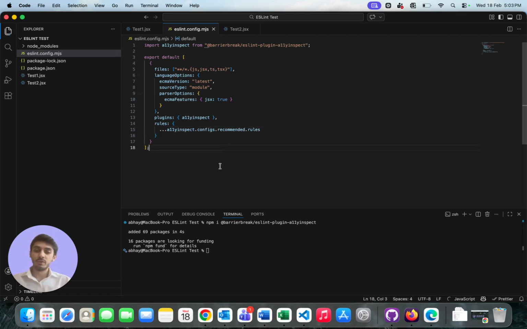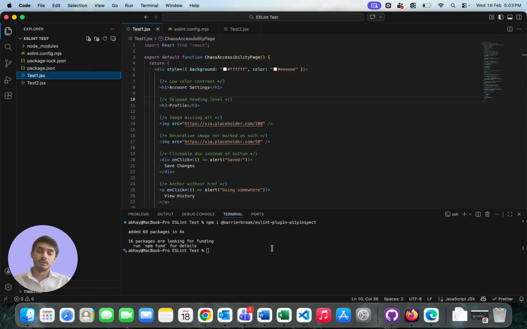Yeah. So now that we have installed ESLint and set up the config file, all you need to do is run the basic command that you would for ESLint in any case, which is npx ESLint. And if you want to test all of the files within your folder, you simply just need to write npx ESLint. If you want to test a specific file, for example, this file, which is called test1, I'll just type npx ESLint test1.jsx.